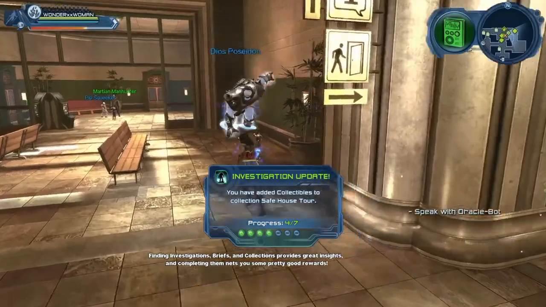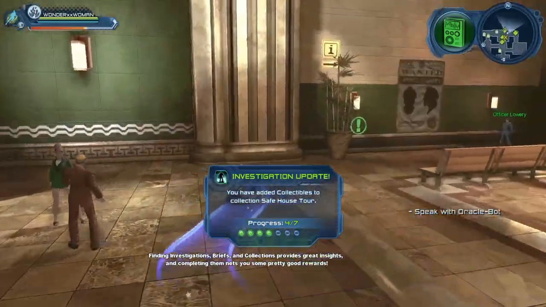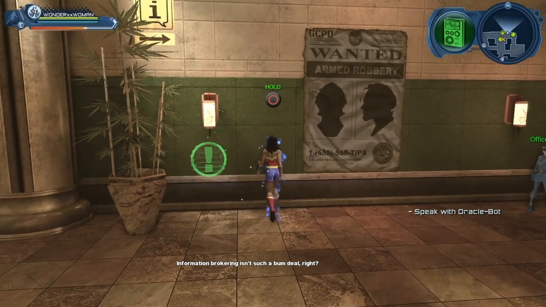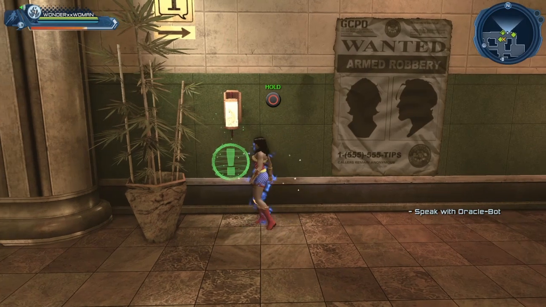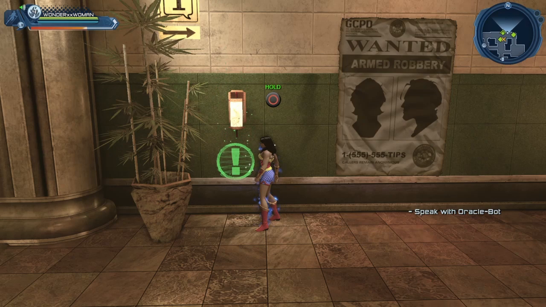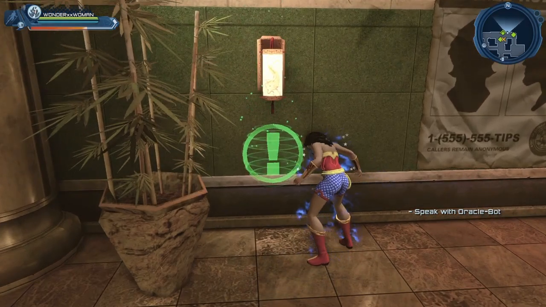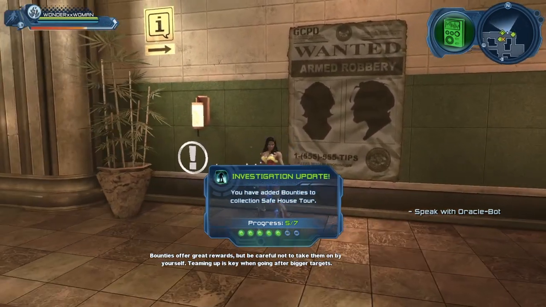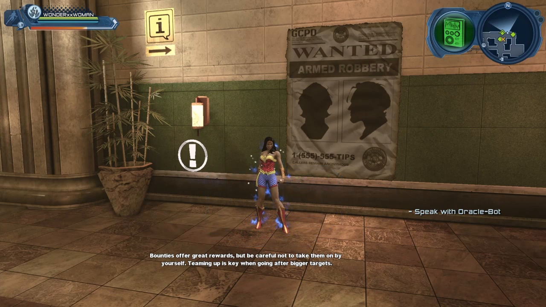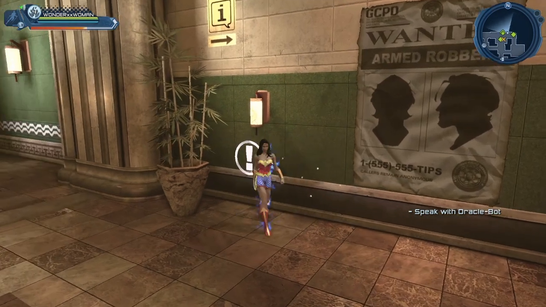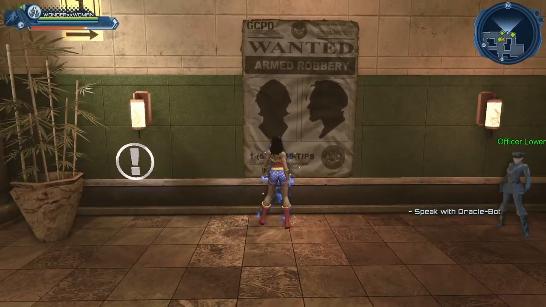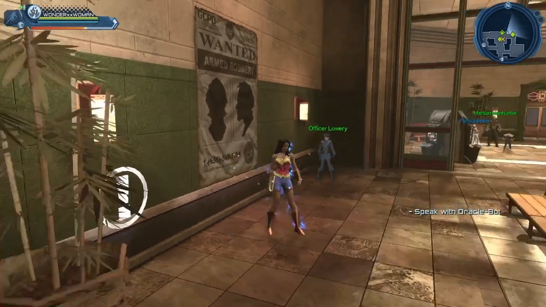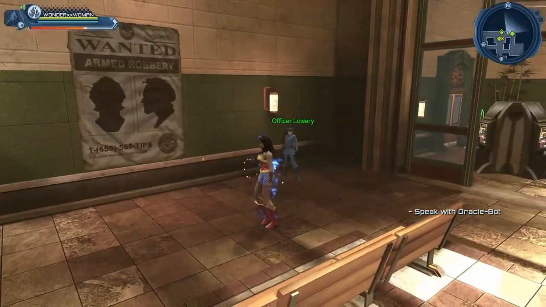Finding investigations, briefs, and collections provides great insights, and completing them nets you some pretty good rewards. Information brokering isn't such a bum deal, right? And you'll notice in the case of these investigations, they also give you a hint about the game. Bounties offer great rewards, but be careful not to take them on by yourself. Teaming up is key when going after bigger targets. So you'll notice the hint about the bounties is right next to the poster. Right now we cannot interact with the poster, but eventually this poster will allow us to get some bounties. So we'll be able to go into the open world, fight some bounties, and get some rewards.